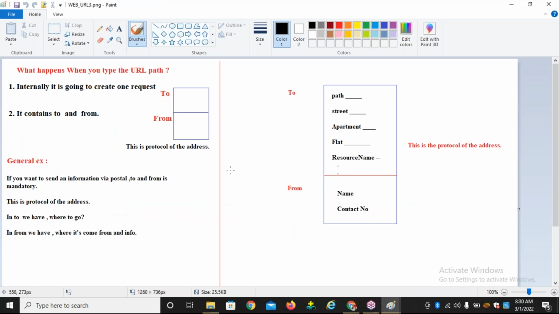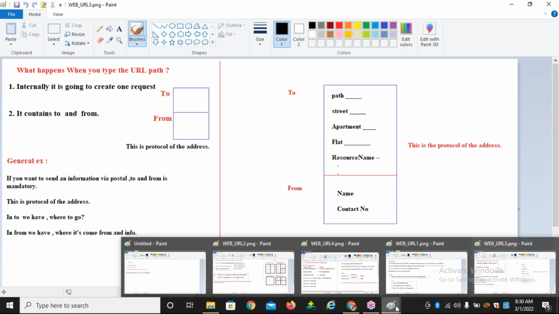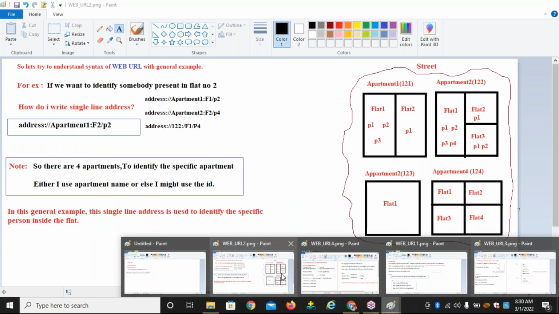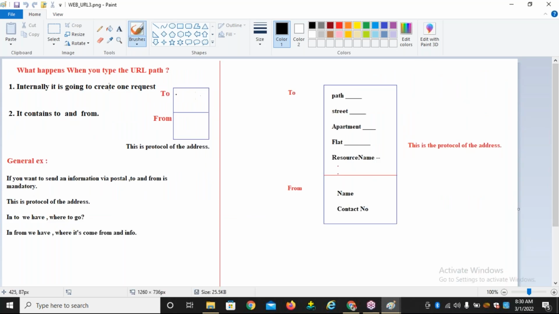So now you have a clear idea of how to identify a particular person inside the apartment, how to travel inside the apartment and the flat, and how to identify somebody who is present in a particular flat. Now the question is, what happens when you type the URL path?